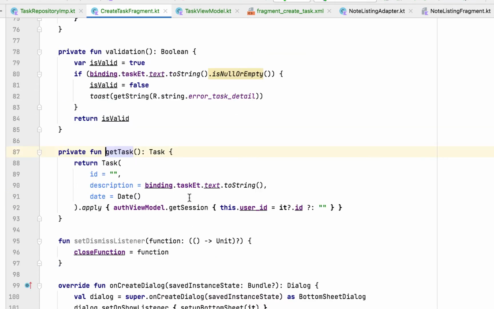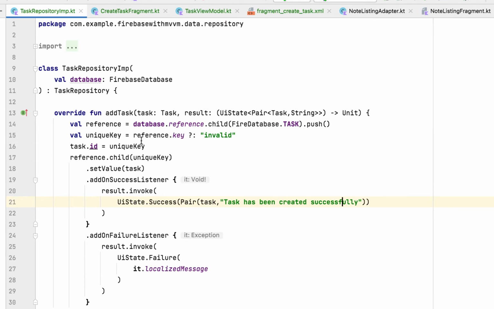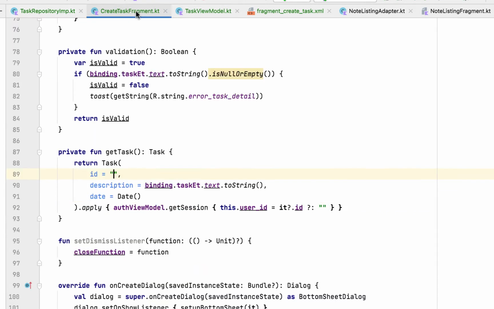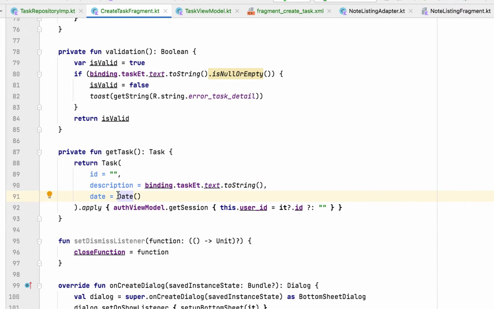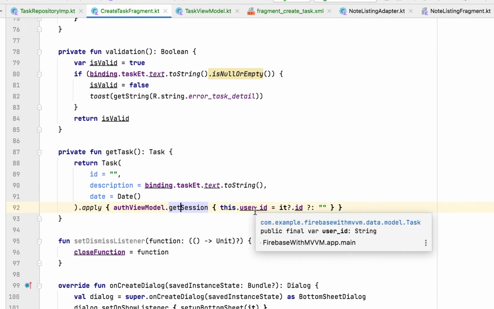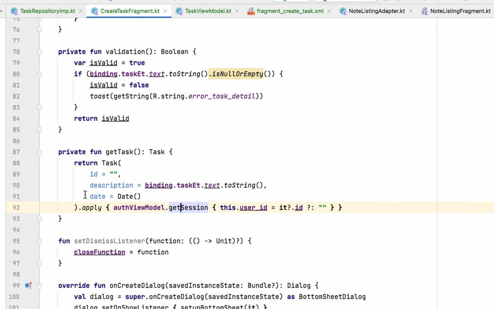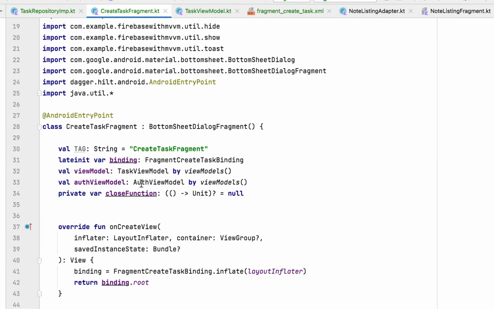Calling a function add task which requires a task object. If you see in the task we have different parameters. ID is initially empty, but we fill that in the repository with the unique key, as I explained earlier. Now coming back to the get task function. So in description I am putting the task detail, and for the date I am assigning the date object. Then also in apply, which is a scope function, I am getting a session to get the user ID and assigning that user ID to the user underscore ID variable.